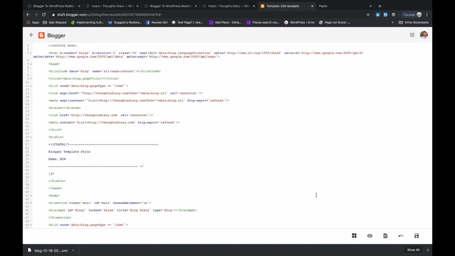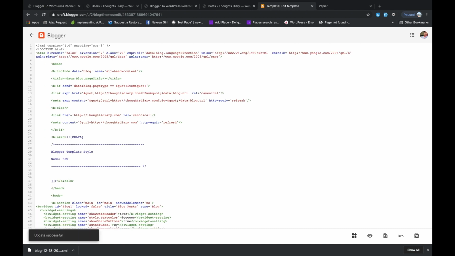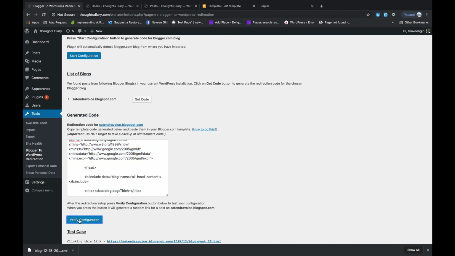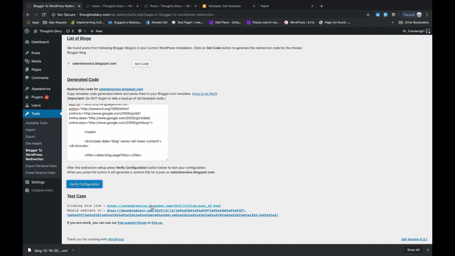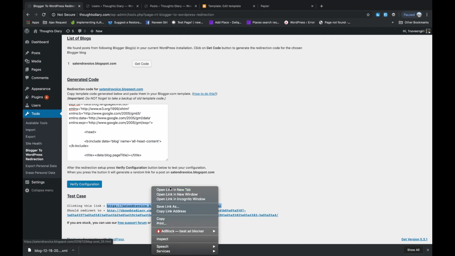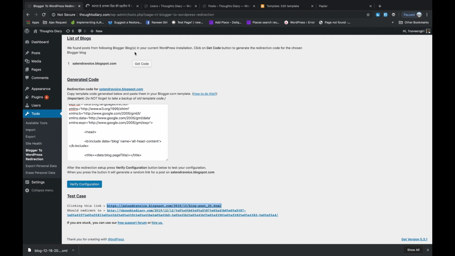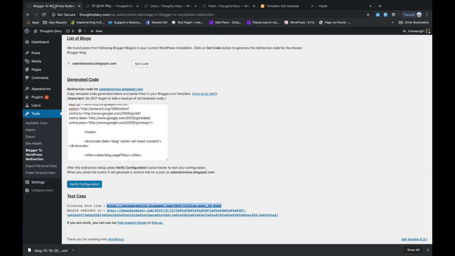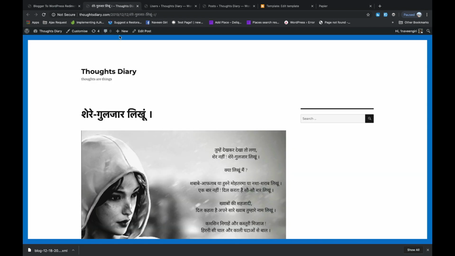So whenever someone comes to your Blogger website following the old post link of your Blogger post, they will get redirected to the new site, the WordPress site. So you will not have any problem with SEO and things like that. Here I will click on the link and you can see my post got redirected. So this is how we can migrate from Blogger to WordPress.